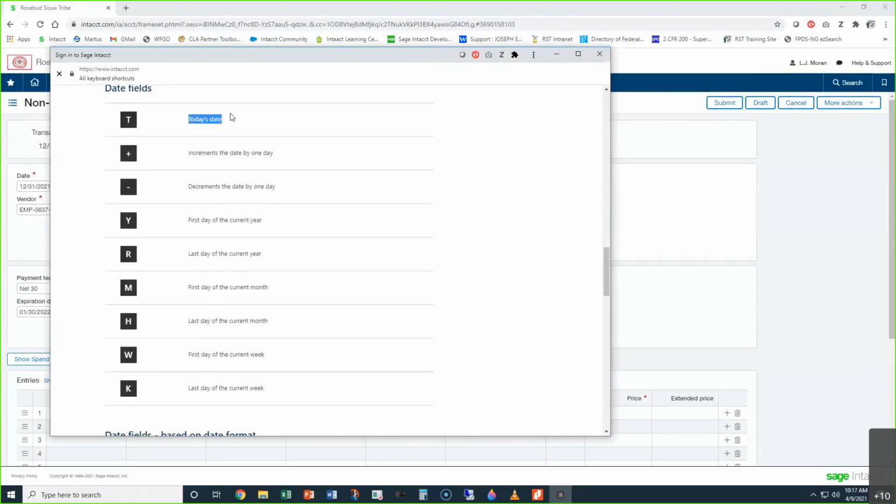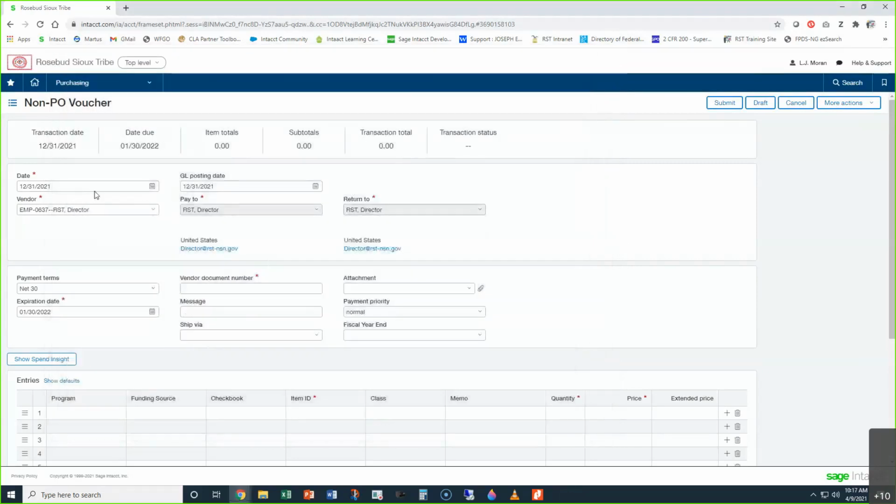One I like to use is T for today's date. So if I go back up to here and click a T, I'm already back to 4/9 without having to type all the letters for it. So pretty handy. Now that we've got today's date in there, we're looking for a vendor.